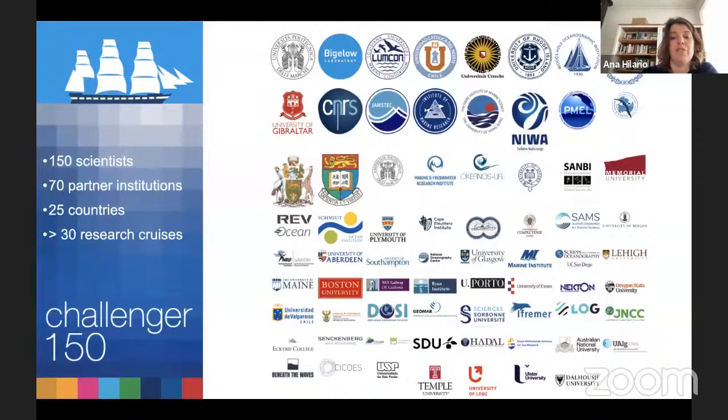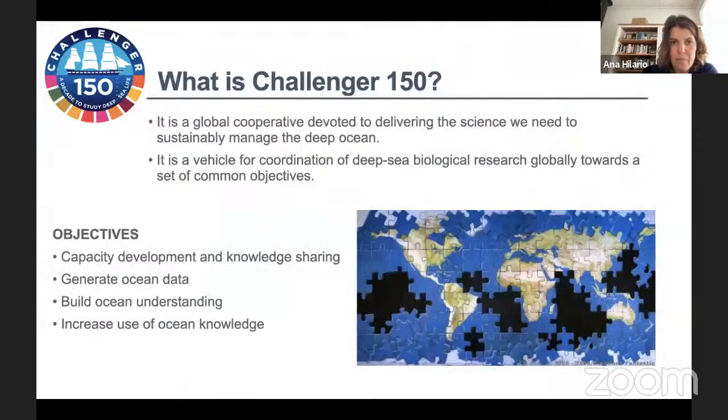In the case of Challenger 150, truly dedicated to the deep ocean. So in a nutshell, Challenger is a global cooperative devoted to delivering the science we need to sustainably manage the deep ocean. And it's also a vehicle for coordination of deep sea biological research towards a common set of objectives that, as I said, were predefined by the Decade of Ocean Science. And the way the program is realized is through individual research projects that, committing to align with the program, become a piece in a larger global jigsaw puzzle.